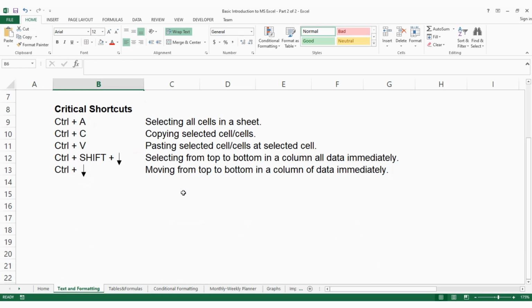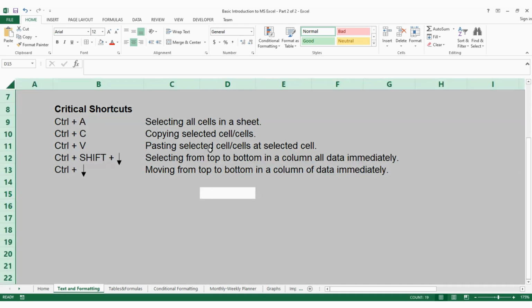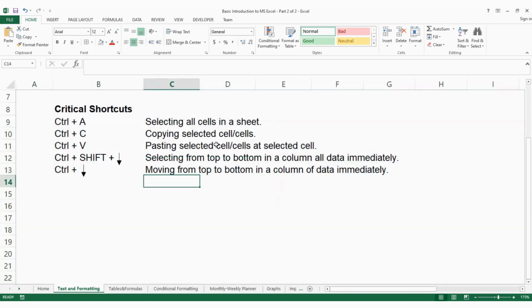Then a few critical shortcuts that you need to know: if you want to highlight all the cells in a sheet, just press on your keyboard Control directly followed by the letter A, right? If I do that, immediately you can see all the cells are highlighted. Let's say I want to copy cells as well, then I can just press Control and the letter C. So I can select, for example, all these cells.